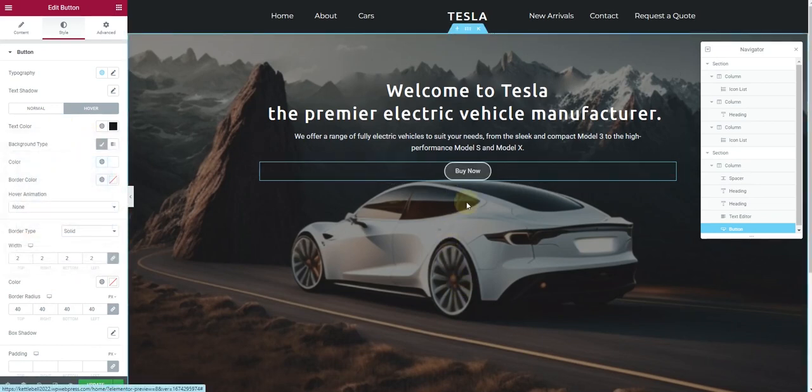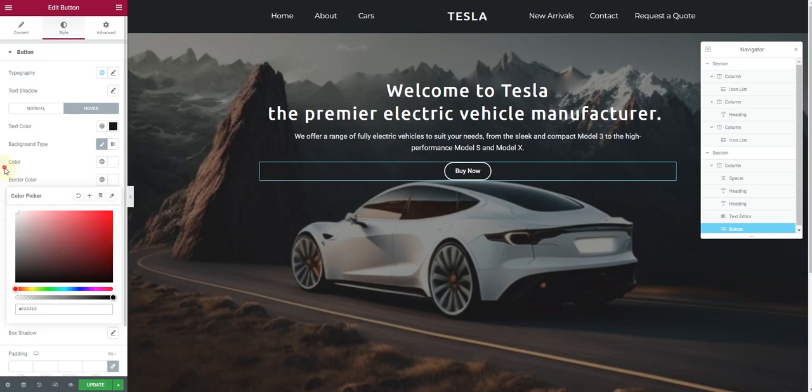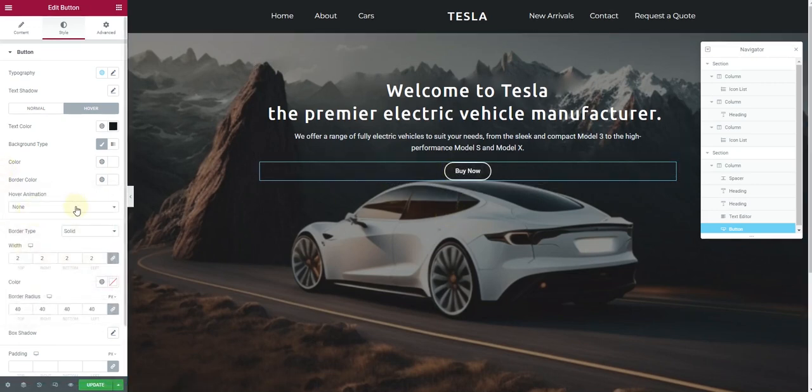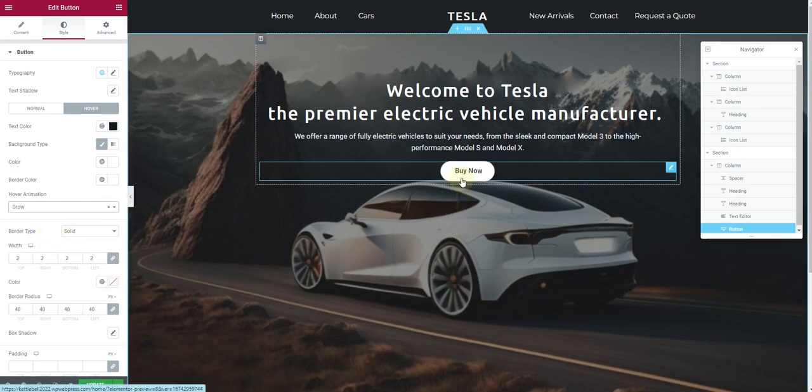Now when someone hovers over, we have this kind of button transition here, but when I hover over, you can see that we have black border color here. So for that I'll have to change the border color to white. Now you can see we have this border color here, and now we can add some animation. So maybe we can add grow animation here, so that whenever someone hovers over, the button should grow. Alright, now it is looking just fine.